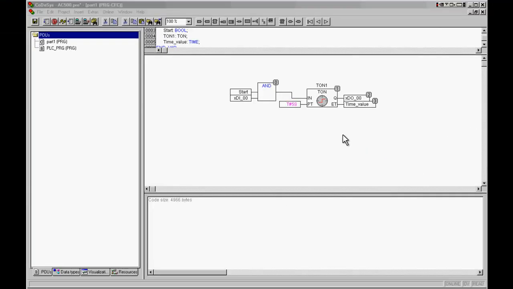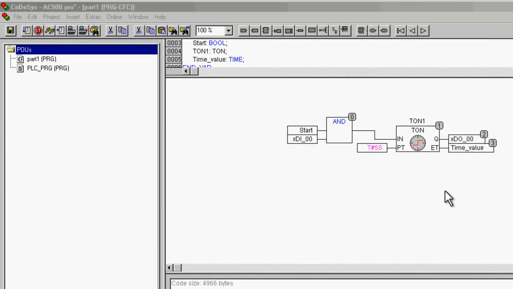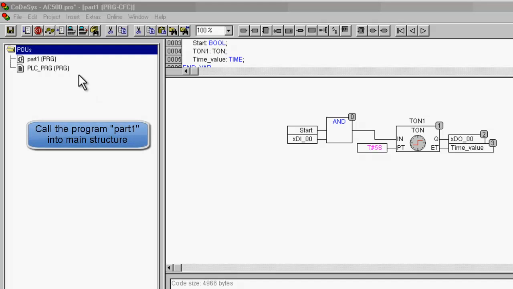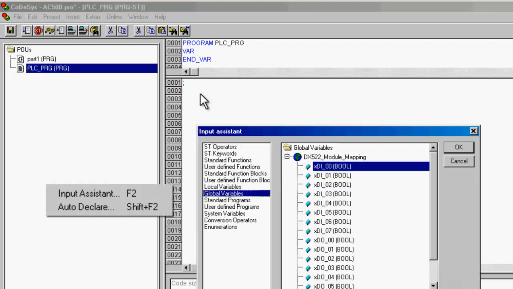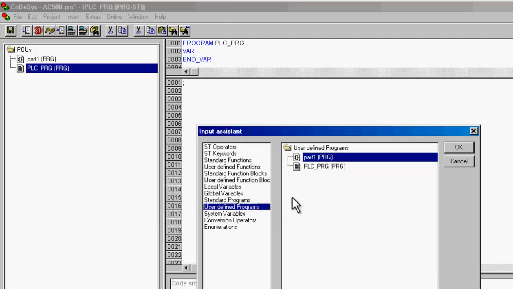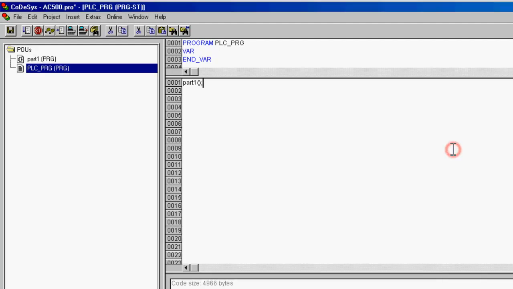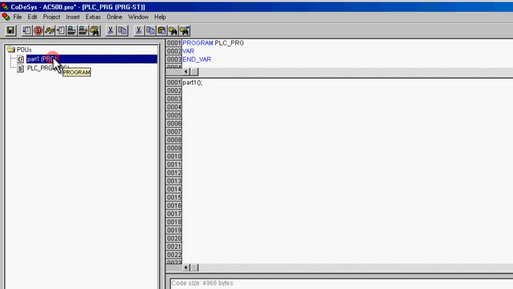In your project, you can use independent task management, or link all parts inside your main program, called PLC_PRG. First, double-click to open the main program. On the first line, press the key F2 to open the Input Assistant window, and select the menu option User-Defined Programs. In the list, choose the part that you want to link. Repeat this operation if you have more than one separate program in your project.